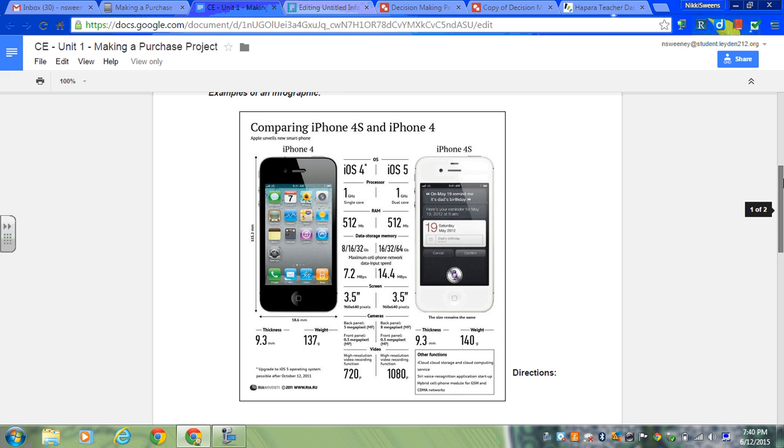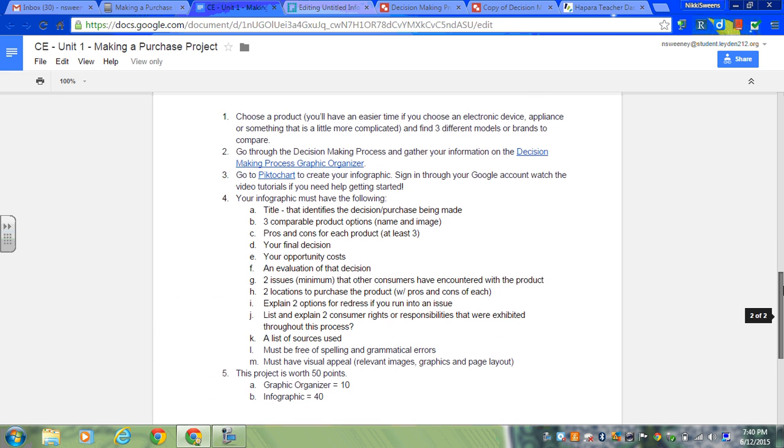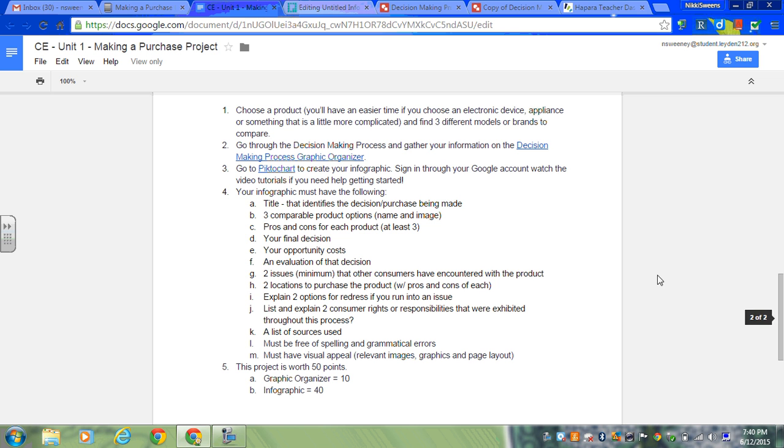If you scroll down, you can see, all right, your infographic must include the title, which identifies what you're purchasing, the 3 comparable products, the name and an image of each, your pros and cons for each product, and you need to have at least 3 pros and 3 cons, your final decision, your opportunity costs, an evaluation of that decision, 2 issues that other consumers have encountered, 2 locations to purchase the product from with pros and cons of each, 2 options for redress, which we talked about, 2 consumer rights or responsibilities that were shown throughout the process, your sources.